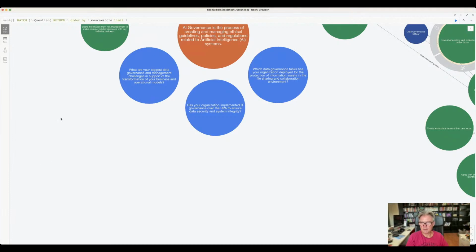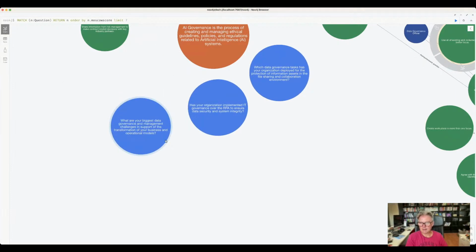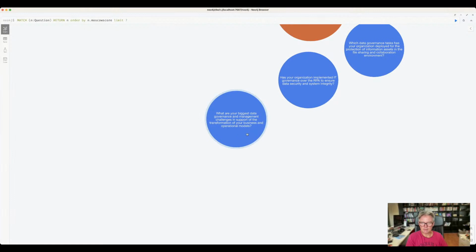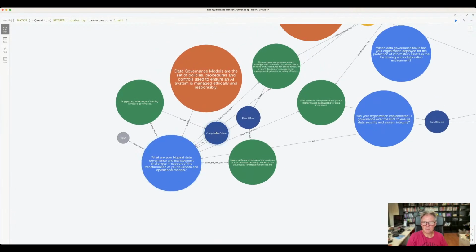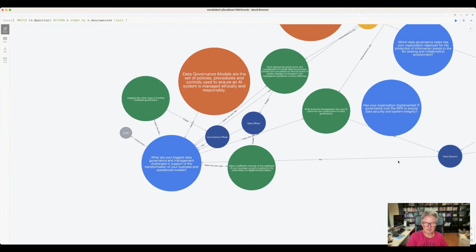We're at 15 minutes. What are your biggest data governance and management challenges in support of the transformation of your business and operational models? Here we go. Compliance officer, data officer, and we have a data steward hidden down here. Data governance models are the set of policies, procedures, and controls used to ensure an AI system is managed ethically and responsibly. So we're looking at data governance models here.